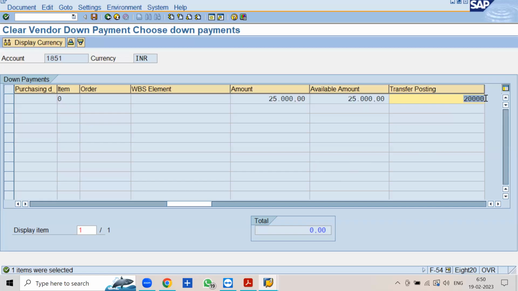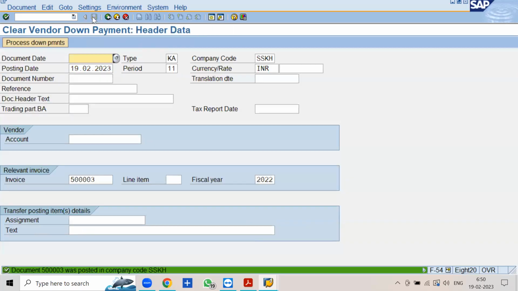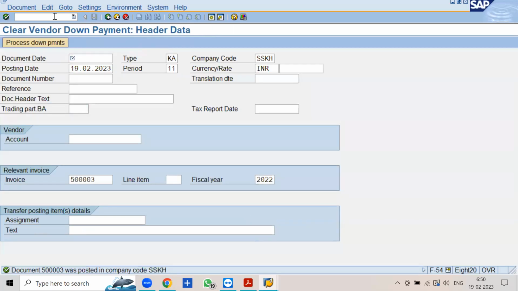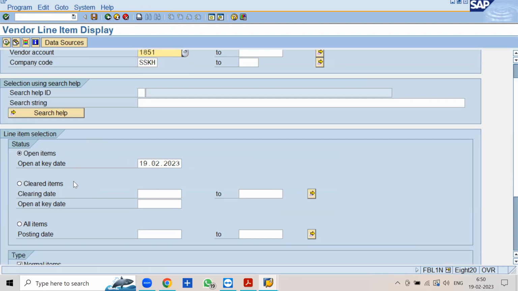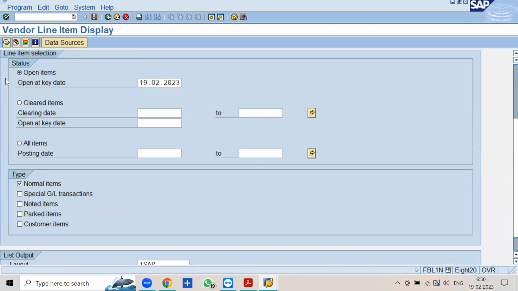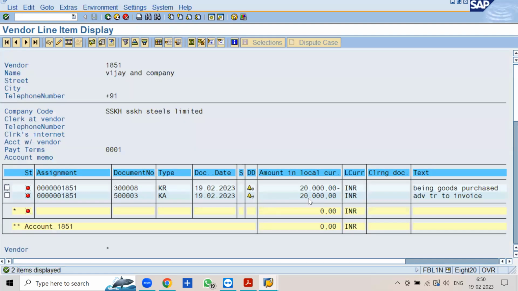So transfer posting is 20,000. I will explain you now. Click on save. Now, let us display the open items. FBL1N. Vendor 1851. Then select normal items. Execute. See, here, this type is KR, right? Invoice, credit to open item.